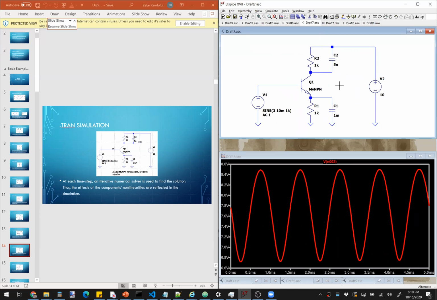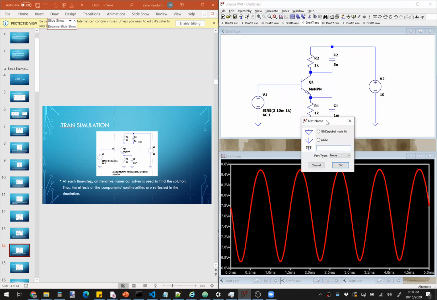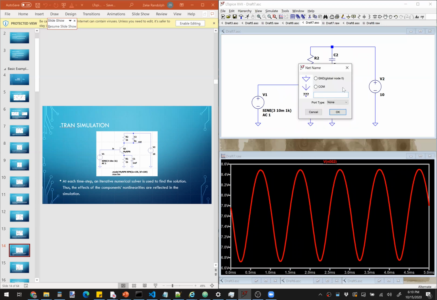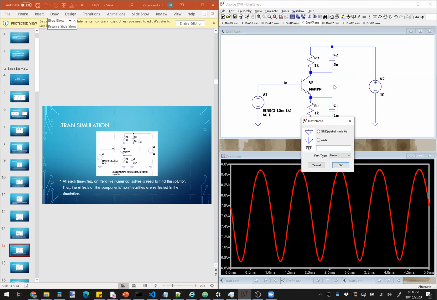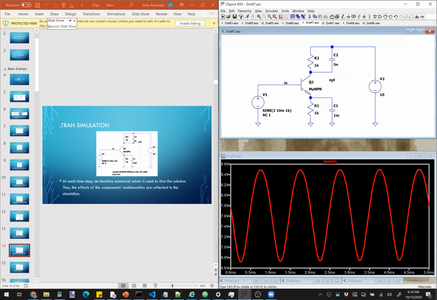So there's a hotkey, it's F4. In my case, I've changed the hotkey to N for name. When you bring up this dialog, it allows you to type in the name for a node. So I'll type in, let's say, in for the input node. And then we'll do another one, out, for the output node. I'll click on that node to add it and right click to escape. Okay, so now these nodes are named.